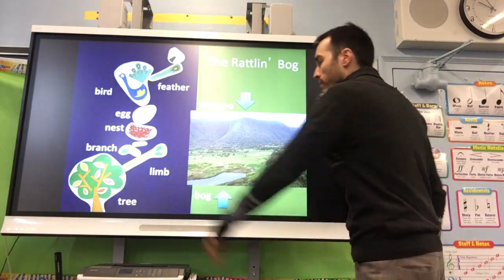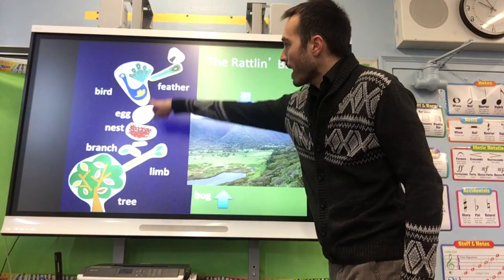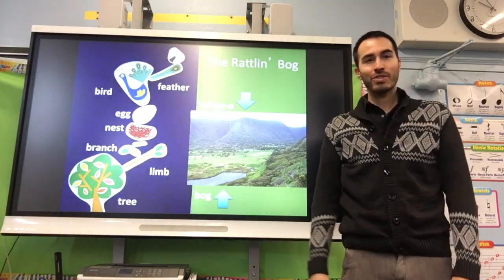Then we go on to our verses. We will start with the tree and then we'll add them all up as we go along. So the first verse goes like this.